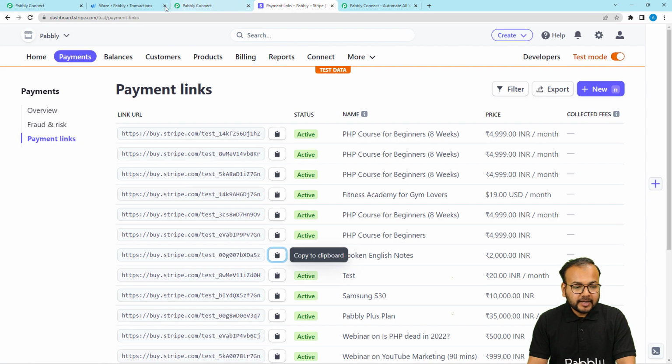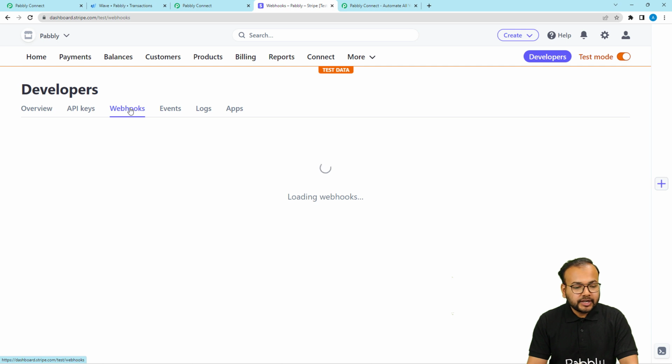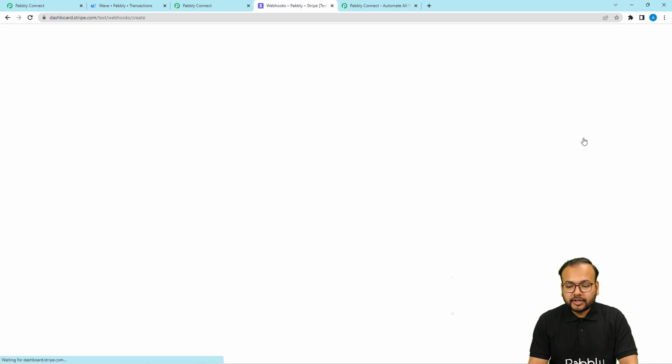So guys, this is my Stripe application and these are the payment links, and I'm under the test mode right now. Okay, so we are in the test mode for setting up this automation. Here you will find the developers option on the top right corner. Click on it, and here you will find the webhooks option right here. Click on webhooks, and under the webhooks page, click on the add endpoint button.